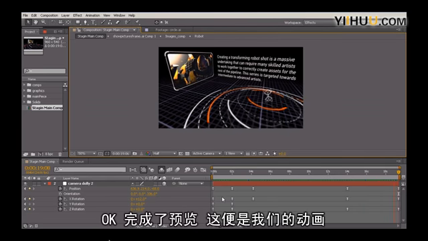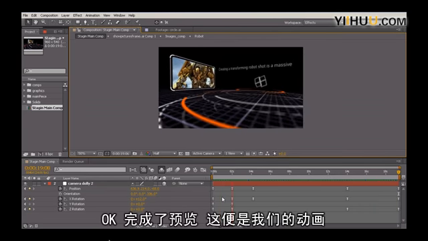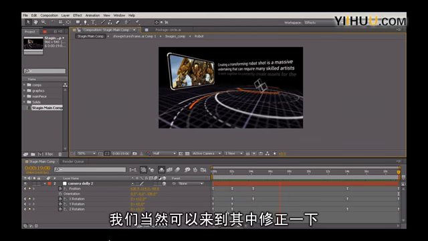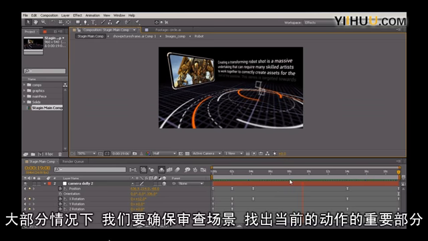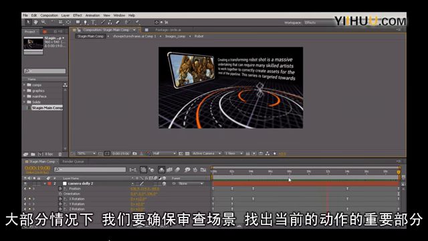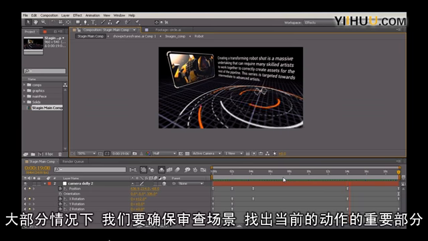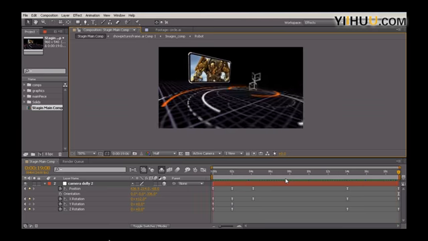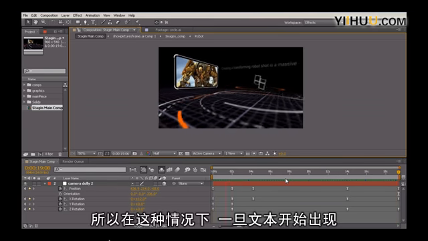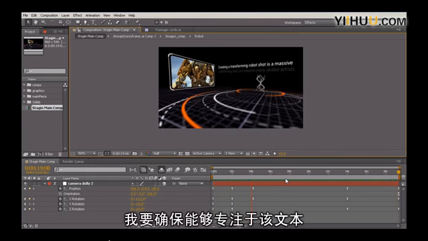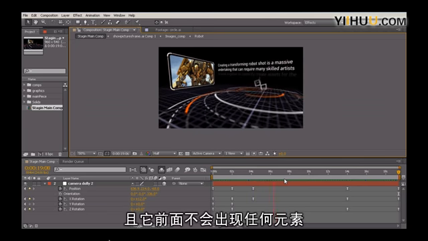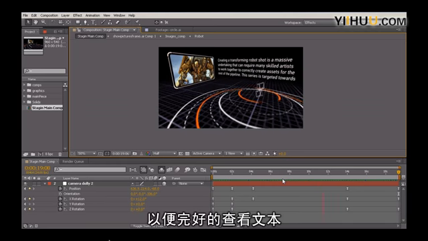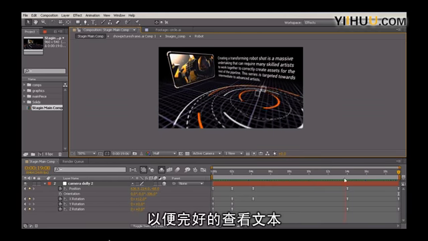Okay, so it just finished RAM previewing. Here is our animation. Now it has a little bit of a hard hit here at 2 seconds, and we can of course come in and fix that, but for the most part what we want to take away from this is making sure to survey our scene and identify what the most important parts of the current action is. So in this case, once the text began coming on, we want to make sure to be able to focus on that text and that no elements are in front of that. So we added in some subtle camera movements to be able to see the text unimpeded.